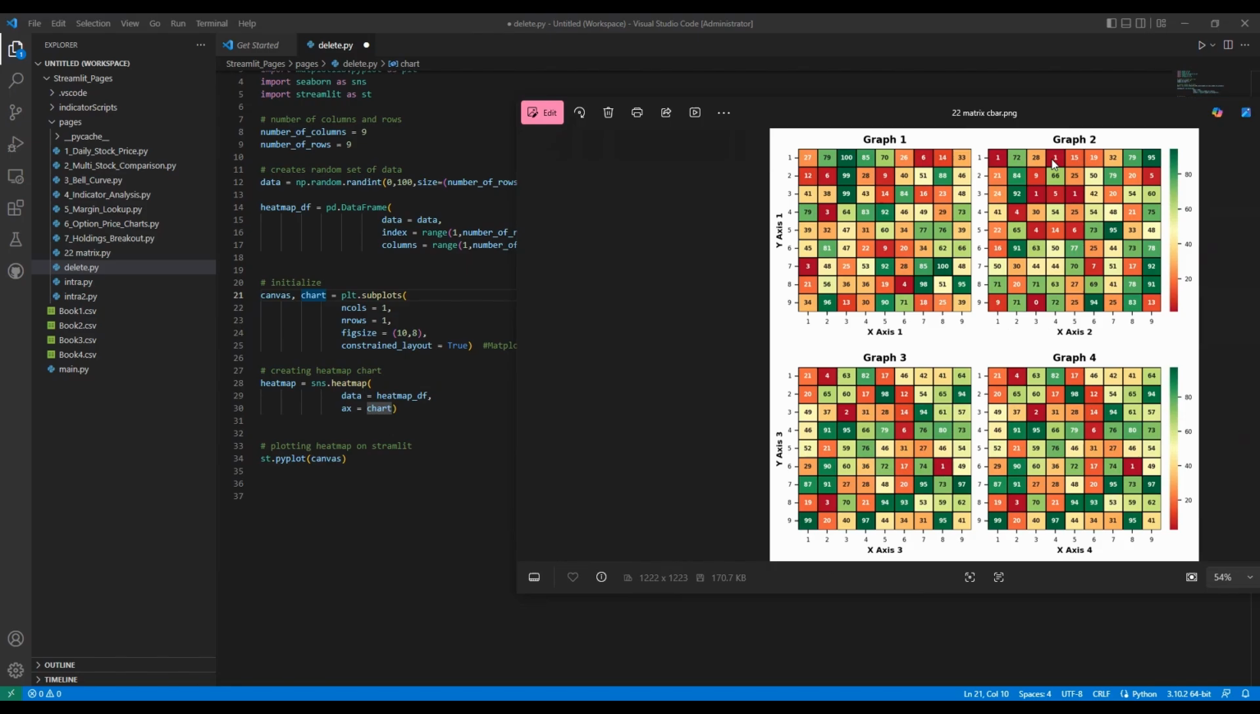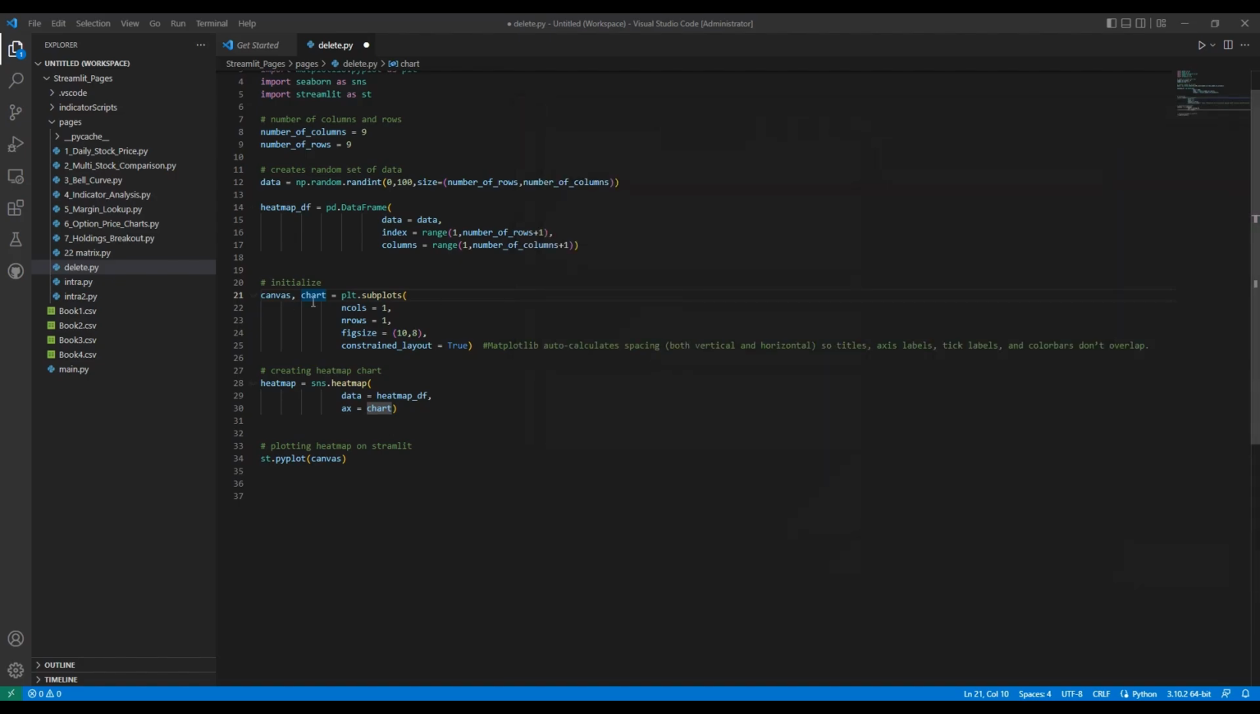So if we had a situation where we had multiple graphs, it would want to know: you're doing all of this information for this heat map, but which heat map are we talking about? Are we talking about 1? 2? 3? 4? So this is where you'd specify which exact chart. Since we're using 1 though, we'll just say chart there.